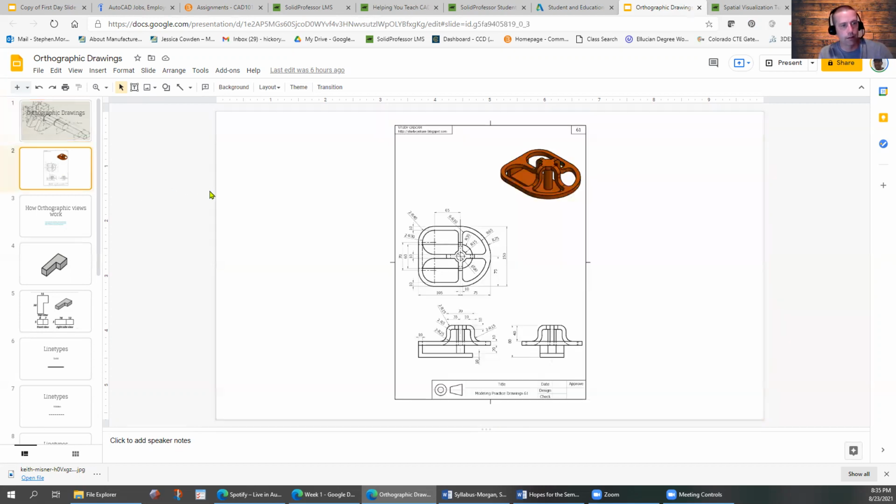So this is an example of an orthographic drawing. We're going to have a top view, a front view of an object, and a side view. So we've got three views from just the sides, front, and top, basically. Then we're going to have an isometric view up in the corner that gives us a three-dimensional image, helps us visualize what we're looking at down here. Then it also has dimensions.